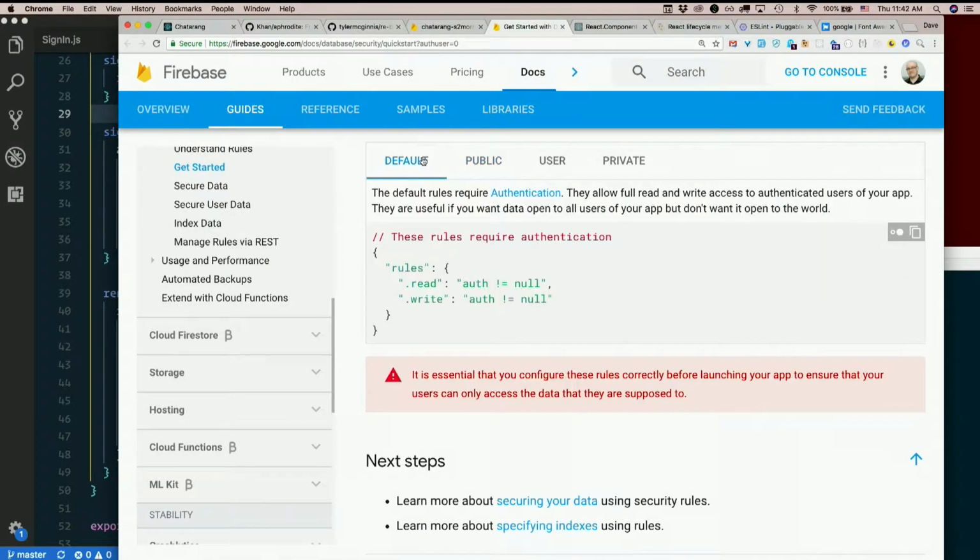What's default? Okay, so these rules require authentication. They allow full read-write access to authenticated users of your app. So everyone who has access to the app has access to all the data, but you have to at least be a user of the app. So let's just change it to these rules. This seems cool. So now read, instead of being true, is auth not equal null.